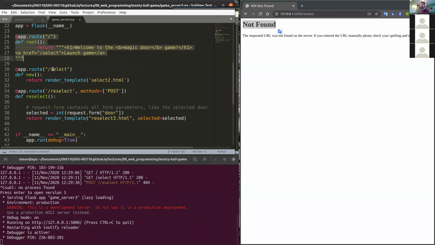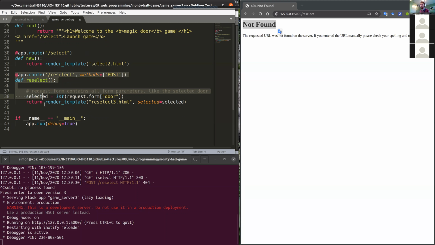So the two routes, the root route and the select route, are exactly the same. But now I define one new route, namely the reselect route, which should listen to POST requests. That's why I also specify, so the route decorator can also take the methods argument to specify for which type of HTTP requests Flask should listen to. By default, a route automatically listens for GET requests, but in this case, we expect a POST request. That's why I specified it here.